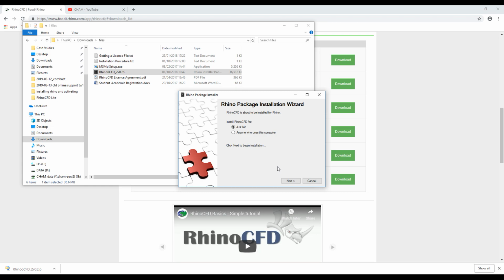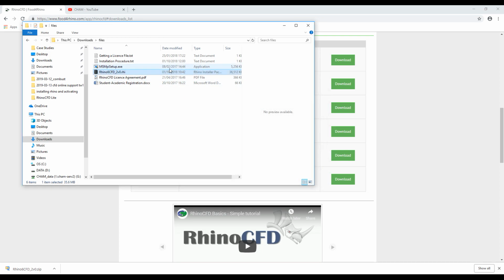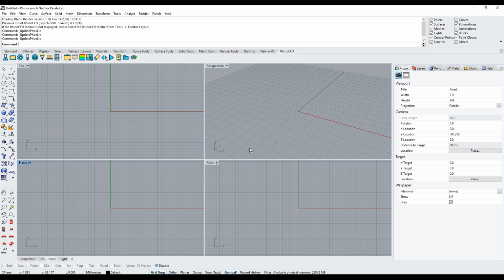When installing the .rhi file, it is best to install it just for yourself. This prevents RhinoCFD from requiring admin privileges. And we need to install MSMPI setup. Now this bit will require admin privileges. After installing RhinoCFD and the MPI executable, if we open Rhino, we should see the RhinoCFD toolbar.